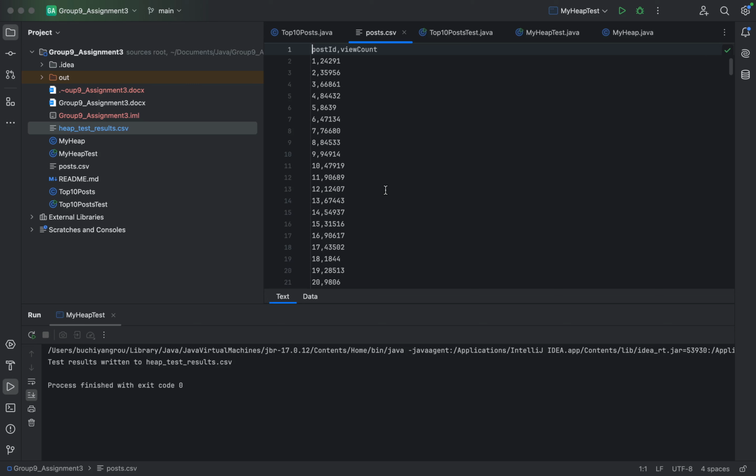Let's imagine a platform like a blog or a forum. Every day, thousands of posts are published, and we want to identify the 10 most viewed posts from a large dataset. Sorting the entire dataset would be inefficient. Sorting 10,000 items takes O(n log n) time. Instead, we use a heap structure to reduce the complexity to O(n).